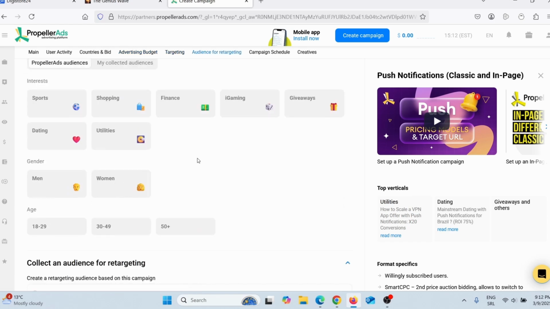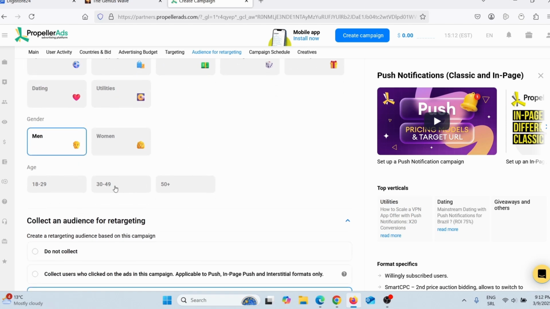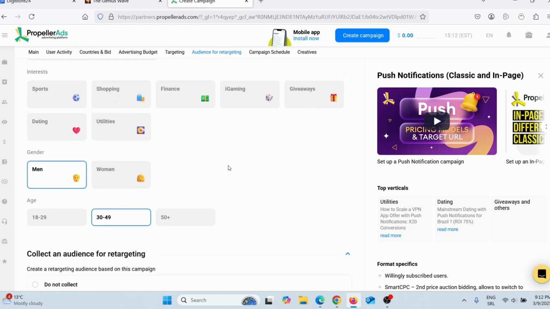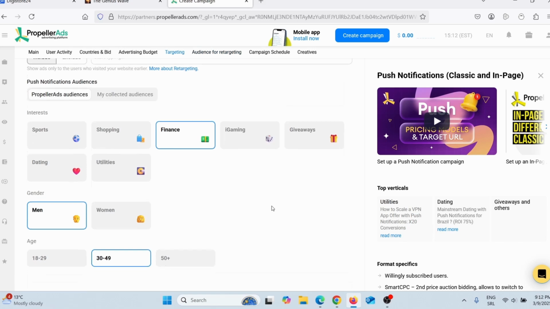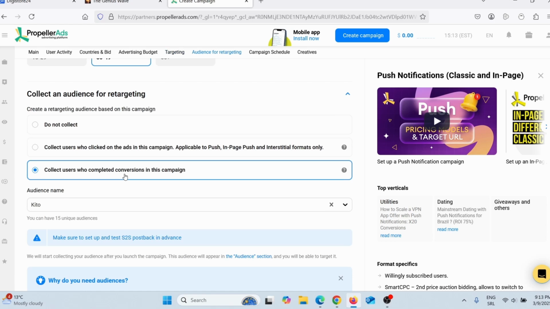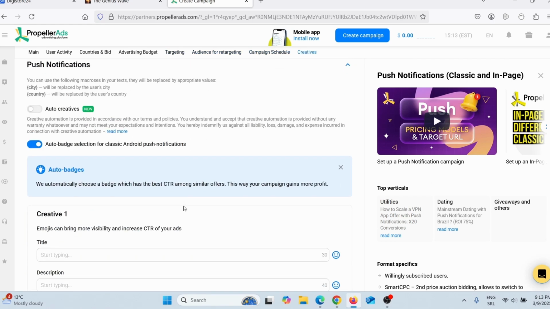And all this thing here, you can actually target more precisely. I can choose targeting. So for example, I can choose men, that is important. And also I can choose between 30 and 49 years old. And also, let's say, for example, I will choose financing, okay? So as you can see, you have more targeting options when you choose push notifications, okay? Again, collect audience, and these things here are the same.